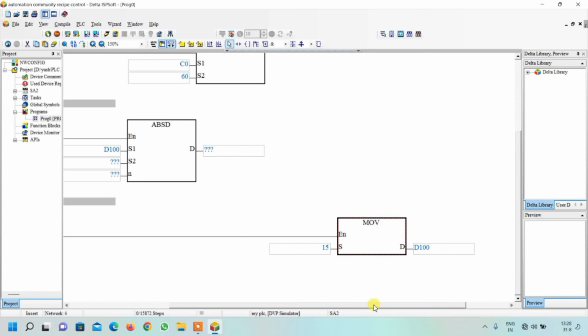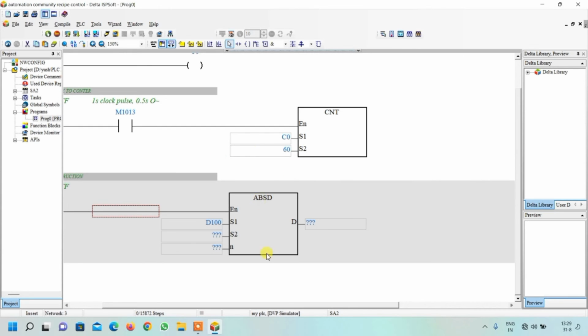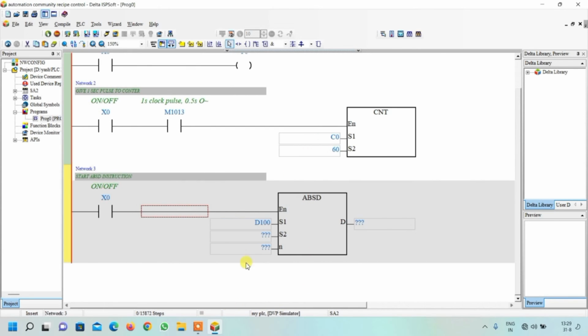This thing we don't have to do manually. That's why I'm doing this through HMI. So just delete this. If you are not using HMI, then you can do this to write data in this D100 to D117 register. So let us just delete this. This was just for your explanation.